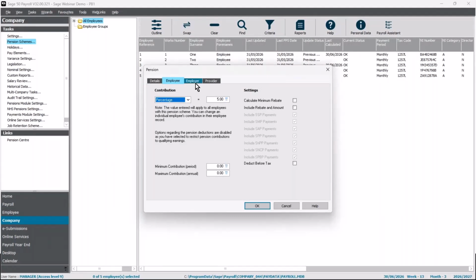So I'm going to move on to the employer tab. It is pretty similar to the employee tab. You can see you've got an option to choose between percentage and fixed amount. I've set mine to 3%, which combined with that 5% meets that minimum of 8% for my automatic enrolment.